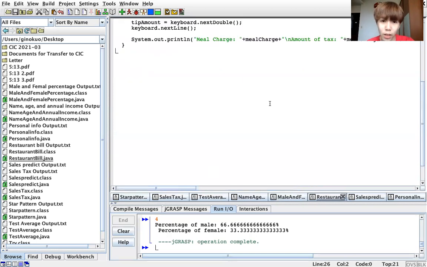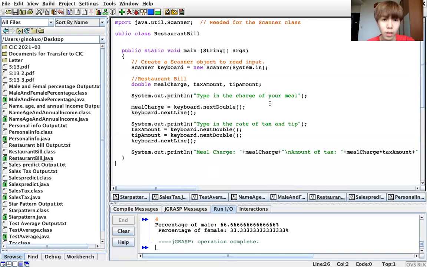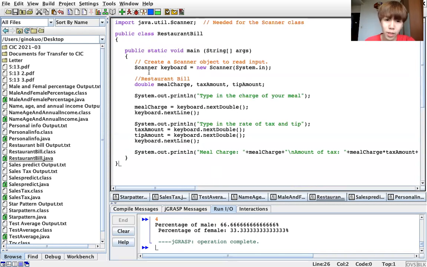Okay, and then for a restaurant bill, we use 3 doubles: meal charge, tax amount, tip amount. Then we ask the users to type in the charge of their meal and the rate of tax and tip. For all 3 values, we use keyboard.nextDouble. And since we finish it, we use keyboard.nextLine to close it.